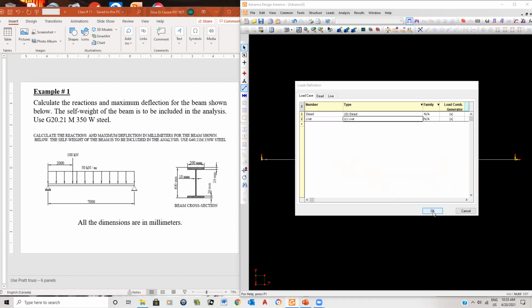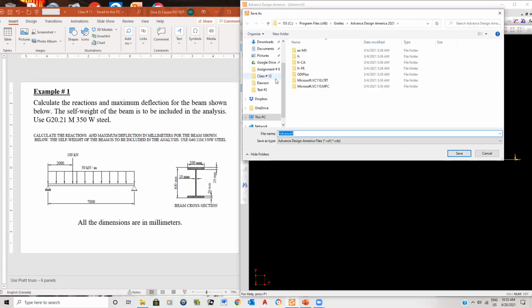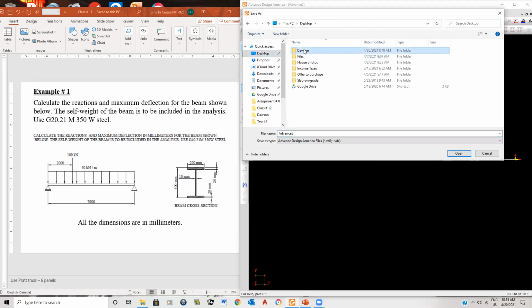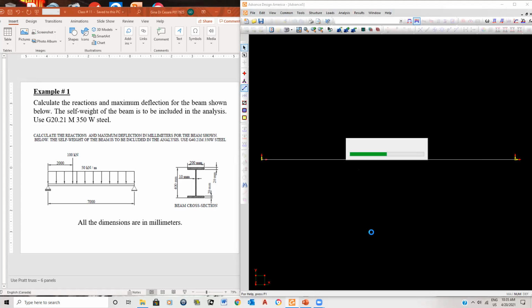I press OK. Now, when I'm ready to apply loads, I have to remember to activate the load. First, this is to activate the model, the structure mode, and this is the load case. I have to activate that, and I'm telling it to put everything under live load. Save the project, yes. Where are we going to save it? Save it under desktop. Let's go to Dawson. Save it. Okay, there you go.